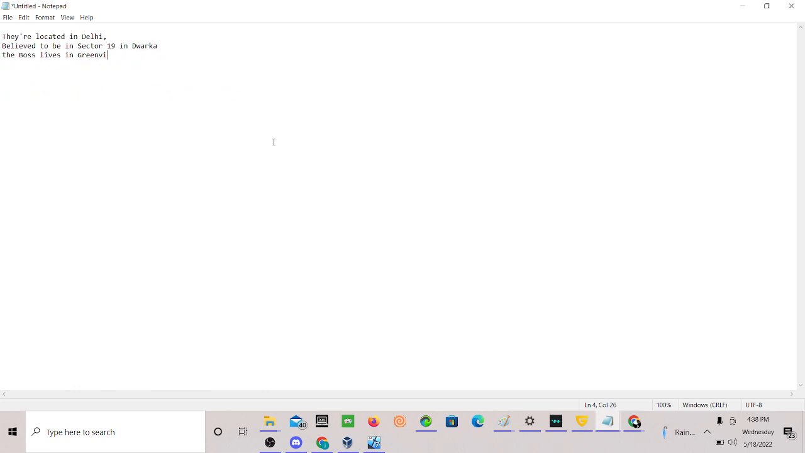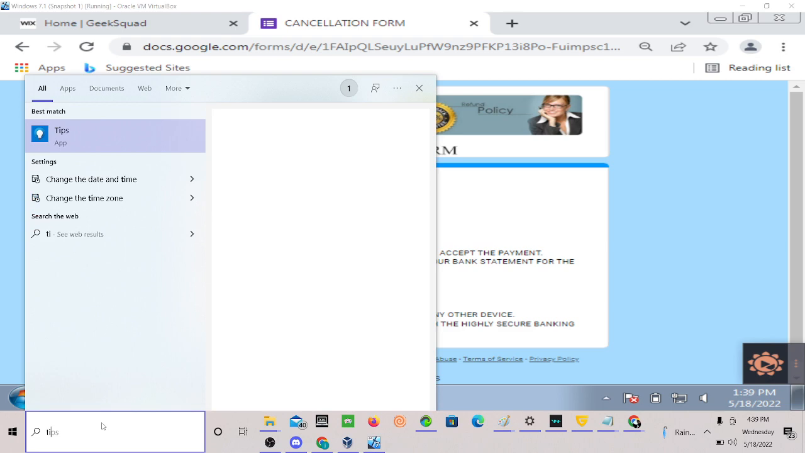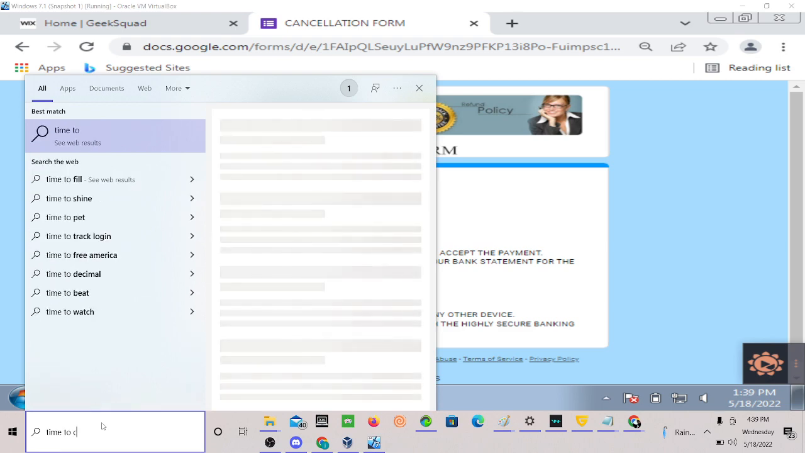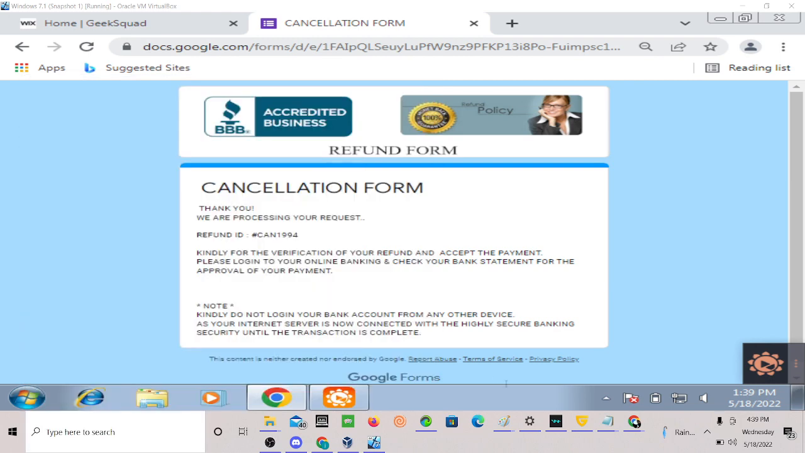So what do you see on your computer screen right now? I'm on my notepad. Hold on a second. I'm gonna go back. I don't see anything. What do you mean? I'm still on that site, that refund form. And if you see any changes on the computer screen, do let me know. Okay, man, sure. I'm sorry? I said okay.